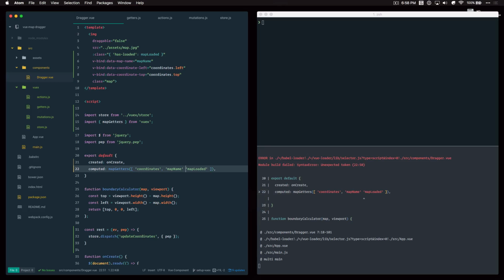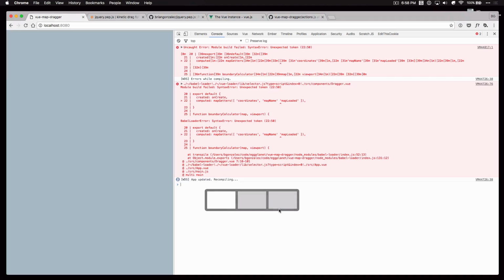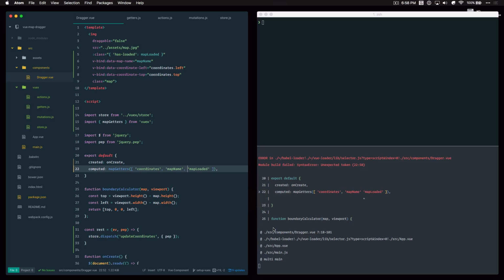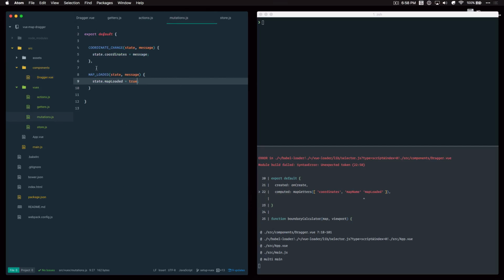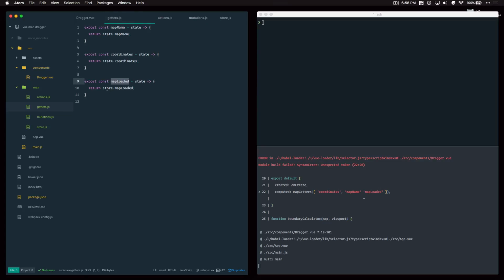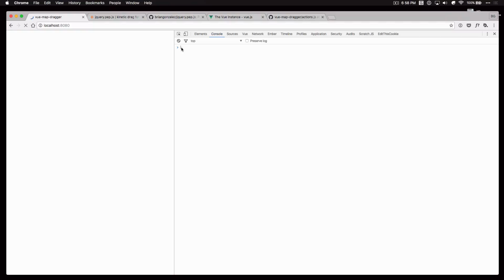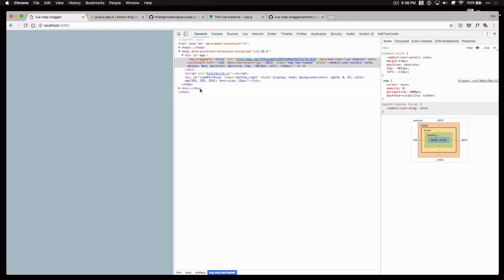And it looks like I have a syntax error. And it looks like I have a typo over here in our getters file. And if I inspect the map, which I know is still transparent, I will see that I have a class of has loaded.